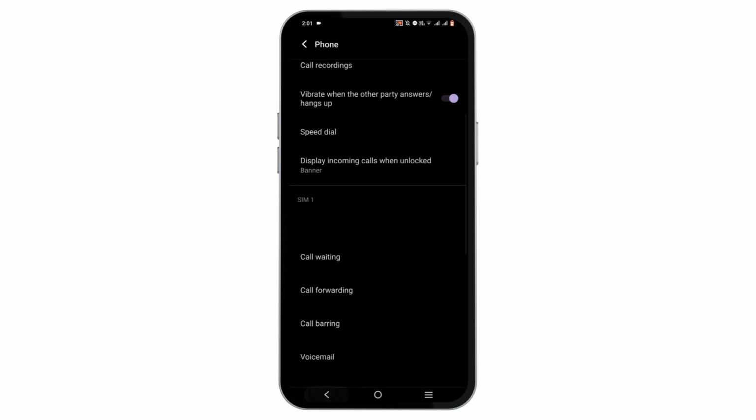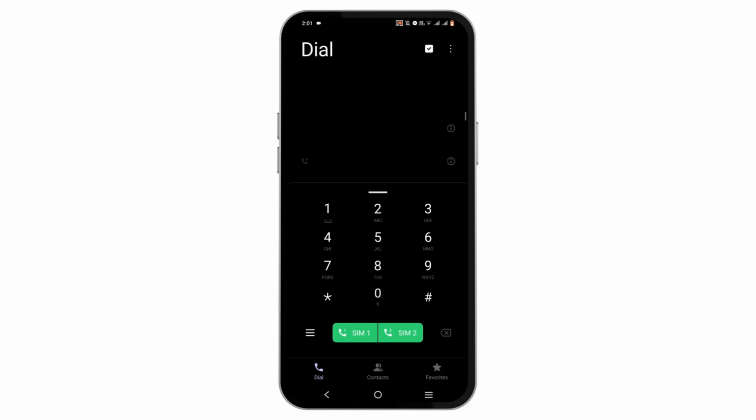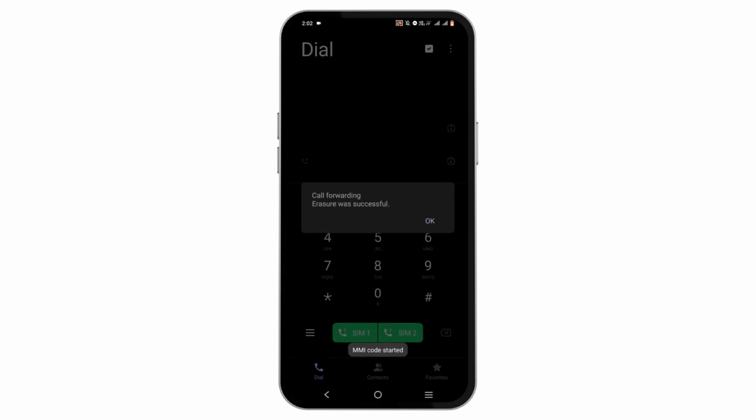For the alternative way, you have to head back from here. And right here, you have to type in hash hash 002 hash and give it a call. Now once you do that, your call forwarding will be disabled.